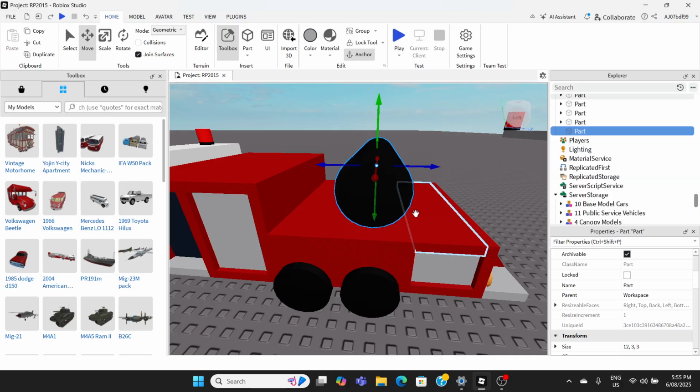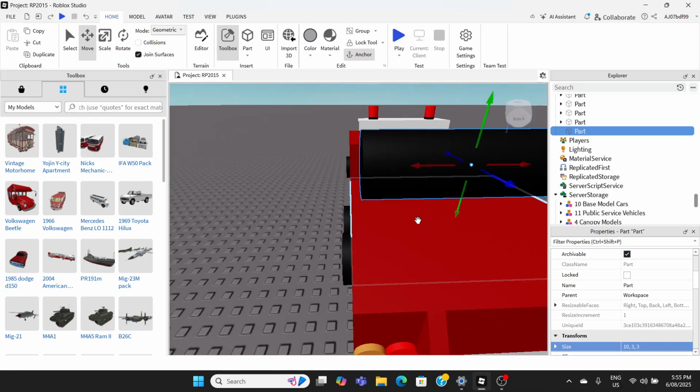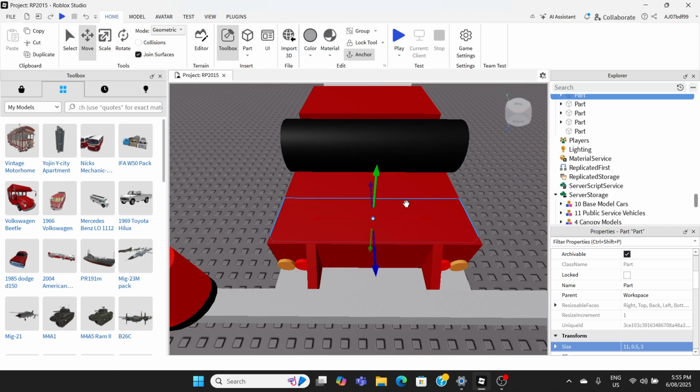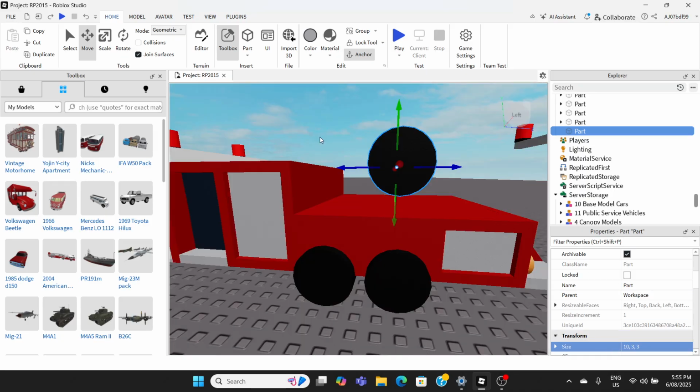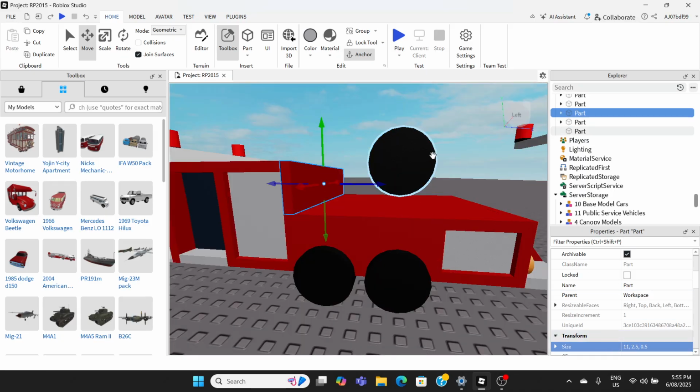So that's 9.5. So 10. So we want to take two off you. And I want to have one stud each side. Okay, so that's going to be 3. How big are you? You're 2.5.